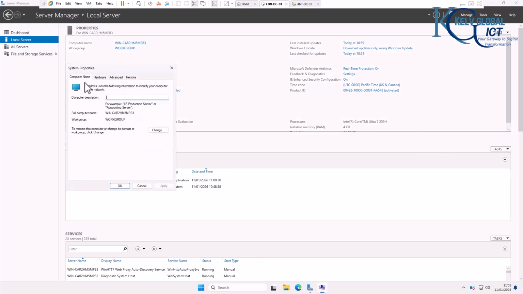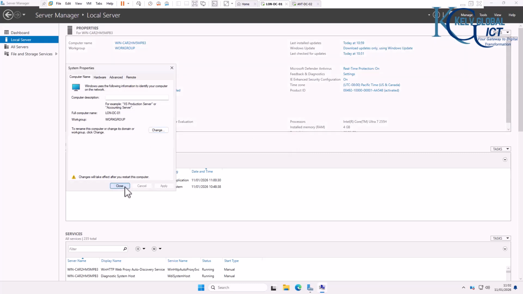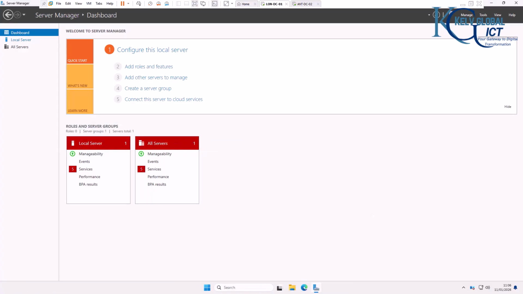Then, under computer name, you need to click Change. Here you can see this is actually a random name. So what we need to do is enter the name we decided to give this device, which is LON, for London, DC for domain controller, and then 01. At this moment, you can see it's still a workgroup, but we're going to leave it like this because we're going to promote the device to become our first domain controller. Click OK. And here we need to restart our device. So I will restart this device and then come back again to confirm if the host name has been changed.